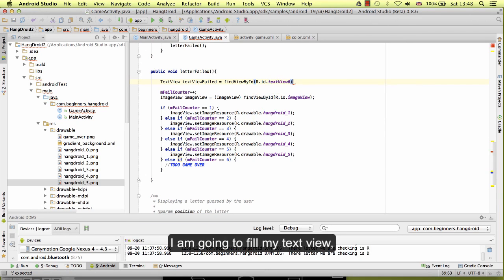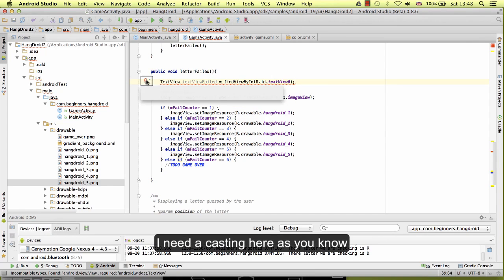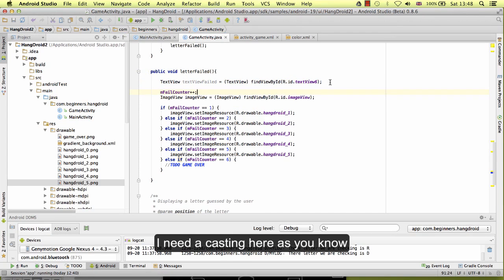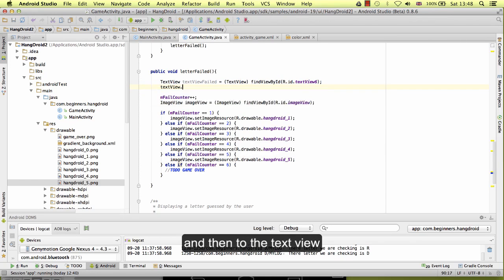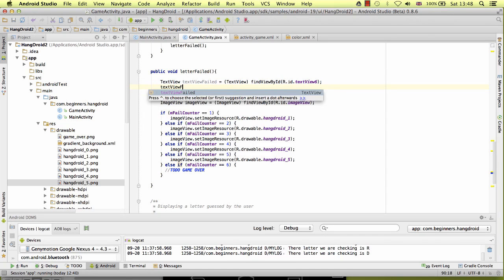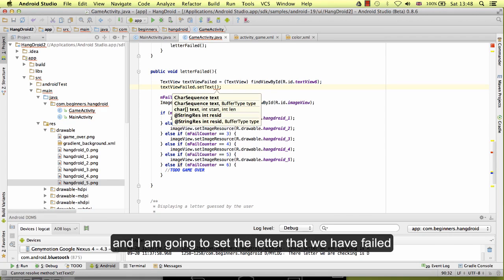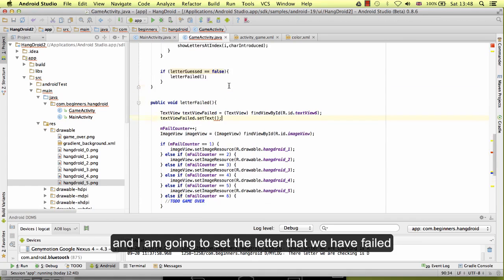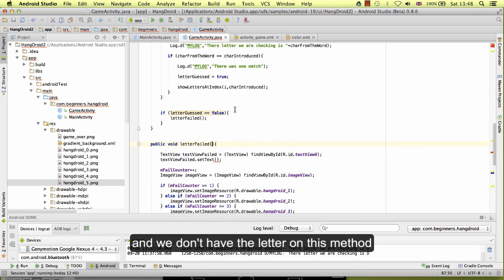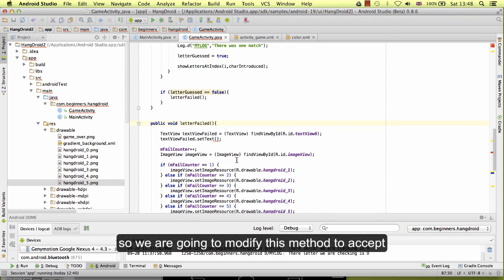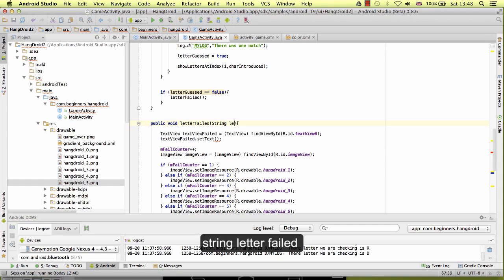So I'm going to fill my text view. I need a casting here, as you know. And then to the text view, I'm going to use the method setText. And I am going to set the letter that we have failed. But for that, we need to know which letter it is, and we don't have the letter in this method. So we are going to modify this method to accept a letter, or a string in this case. String letter fail.